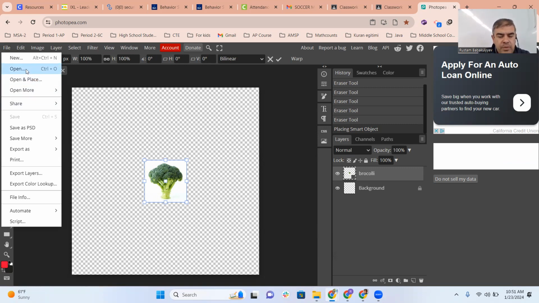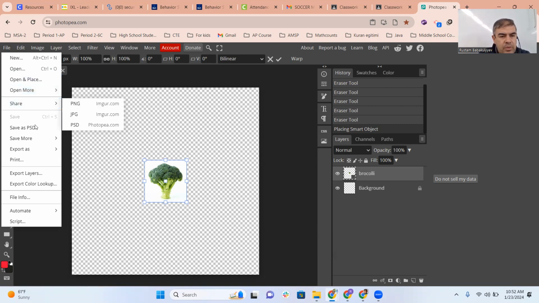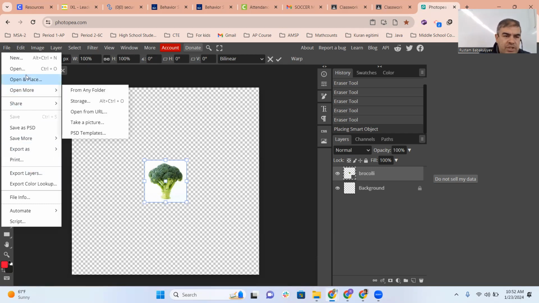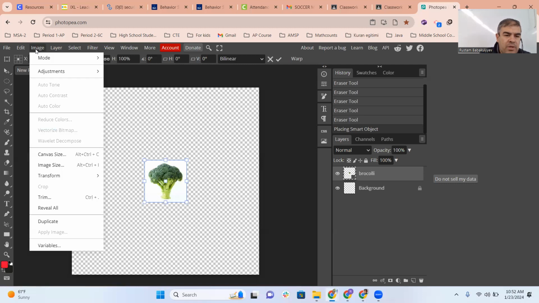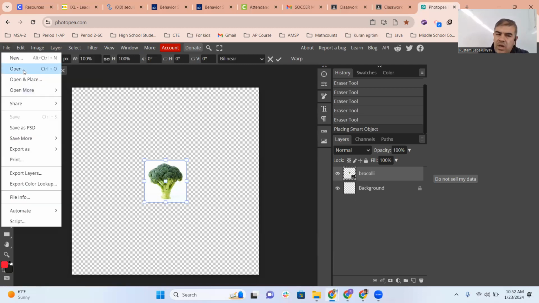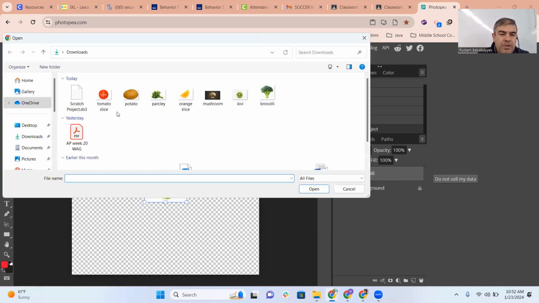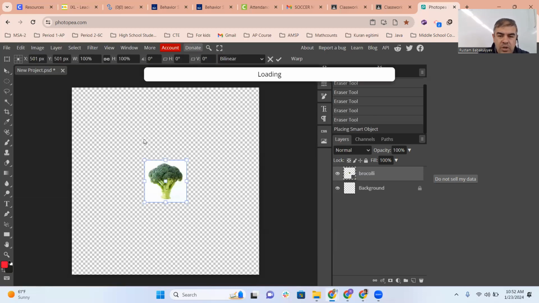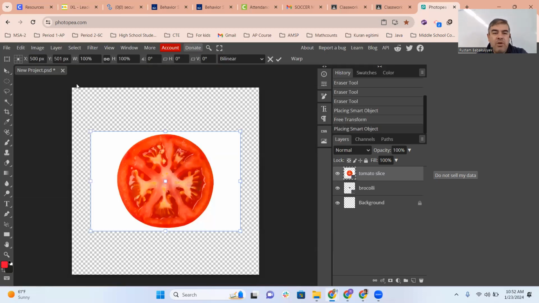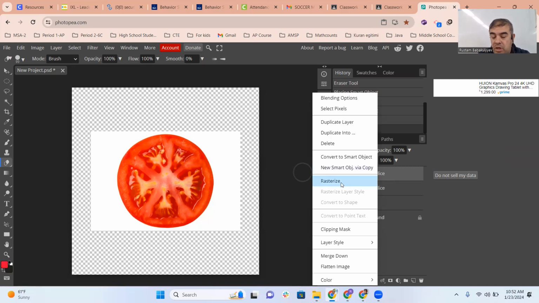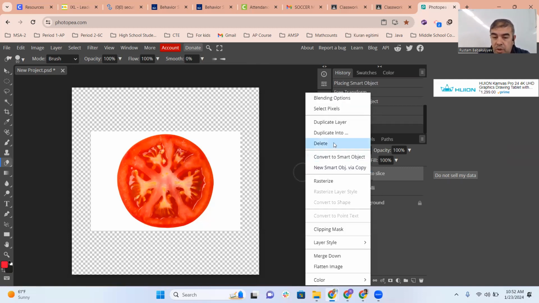I think it's Open. Yes, that's the only option, unless we have it here. Yeah, guys, this is the only option we have. Open and place. So tomato. Oh, never mind, guys. I'm fixing it because I did not think that it would give these problems with Chromebooks. So I'm gonna redo everything from scratch, guys.